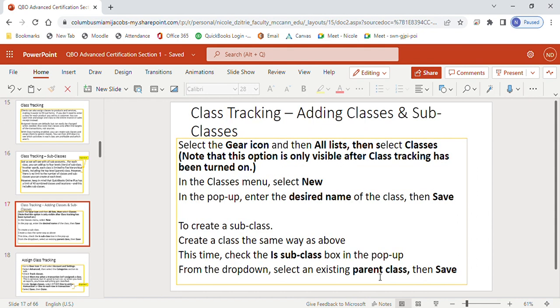So class tracking, adding classes and subclasses. You would select the gear icon and then select All Lists and then Classes. Note that this option is only visible after class tracking has been turned on. So you have to first turn on the feature of class tracking and then you would be able to see classes there in the All Lists section. In the Classes menu, you would select New. In the pop-up window, enter the desired name of the class, and then you would save.